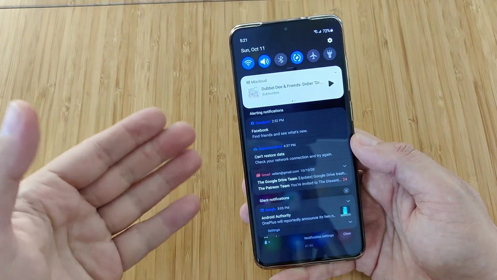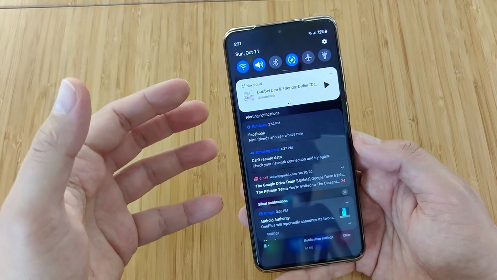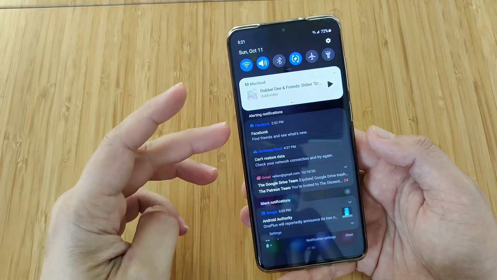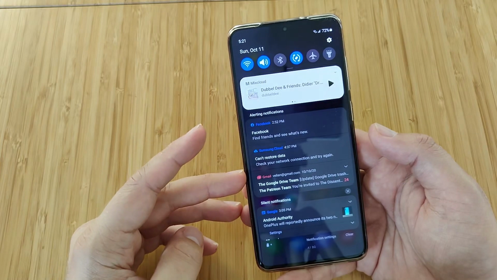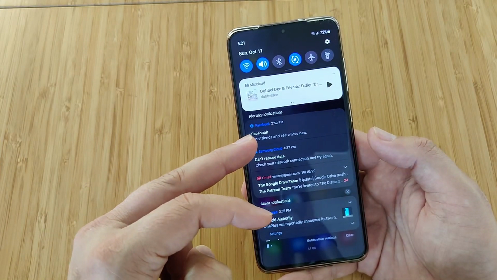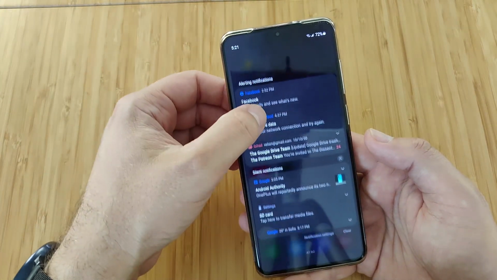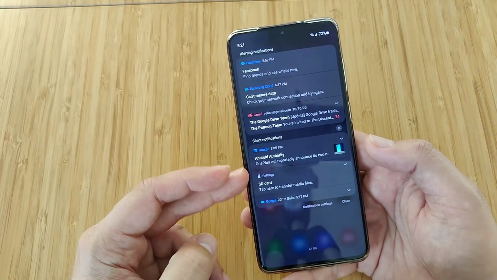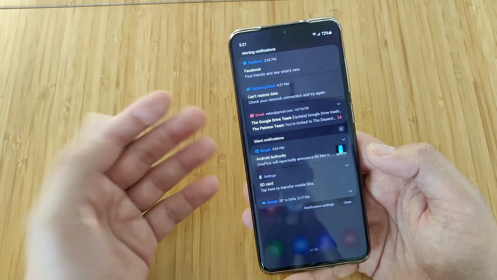Also something that I'm not sure existed last time, right now apparently One UI 3.0 is somehow automatically managing my notifications. So I have my Facebook, my Samsung Cloud and Gmail notifications selected here and highlighted as alerting notifications, and on the other hand I have notifications from Google and some others as silent notifications, right?